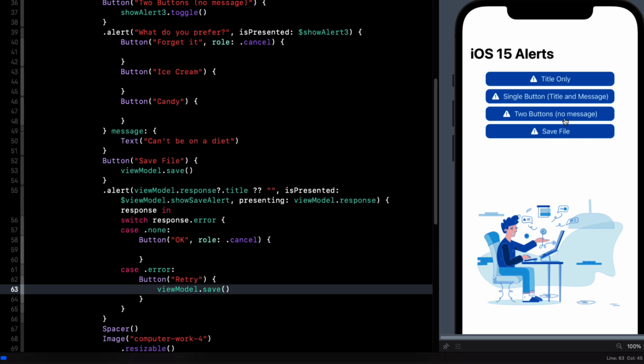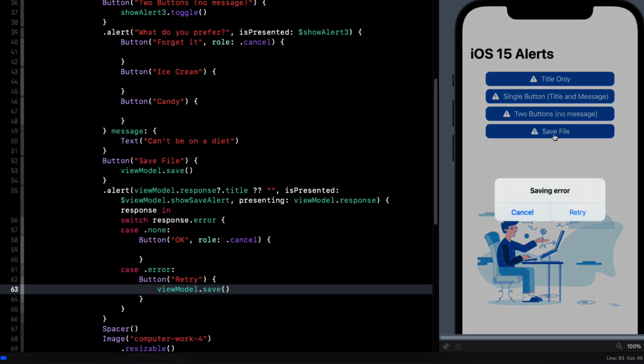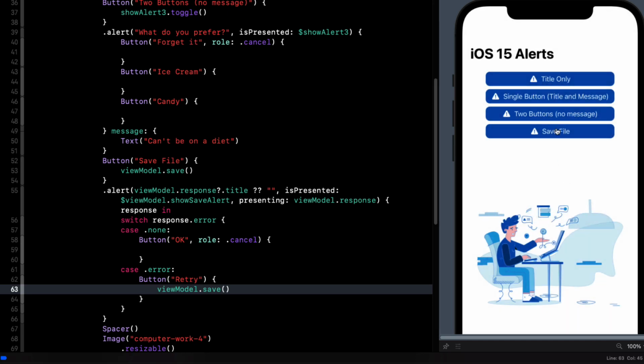Let's test this now. When I click on the Save button, after 1 second, I get a response, and that's either going to be a success or an error. If it's a success, then great. If it's an error, we can either cancel or retry. And we can keep retrying until we're successful.